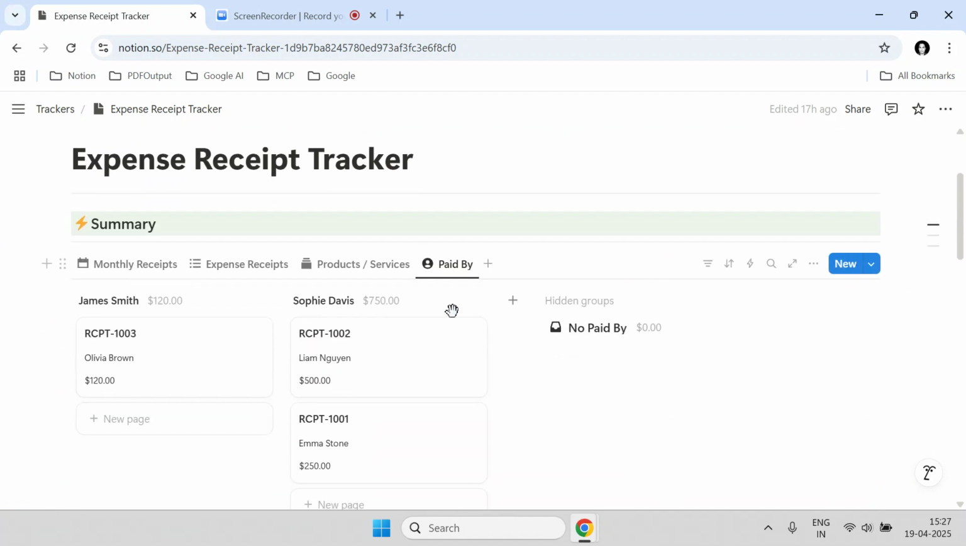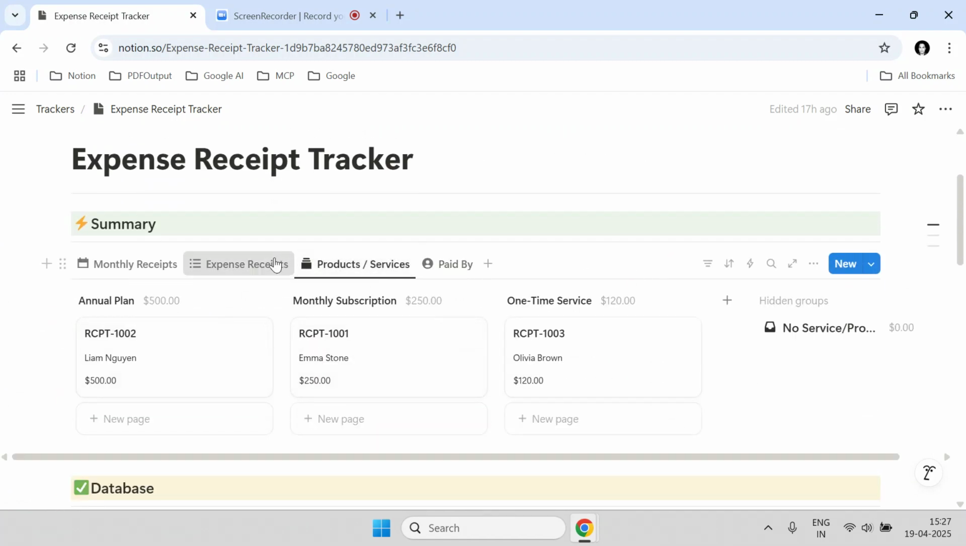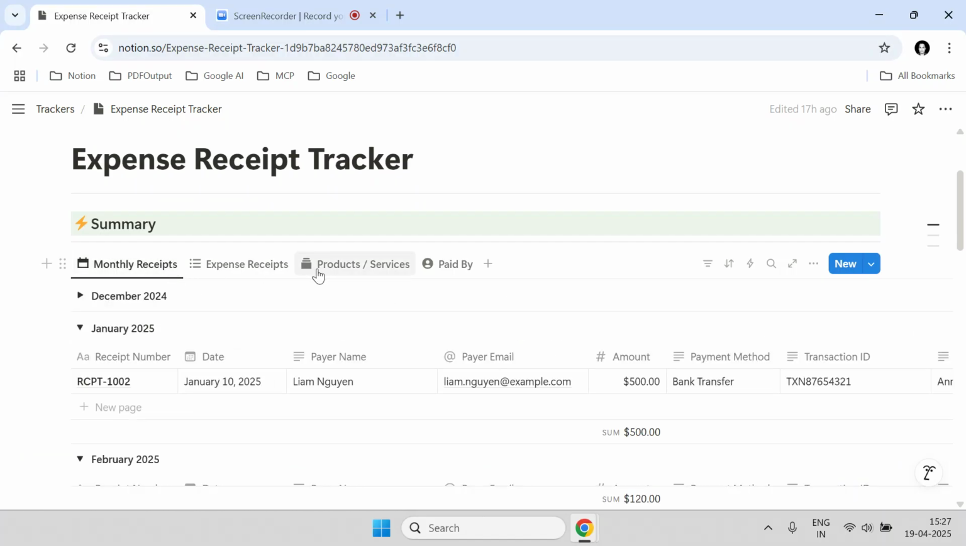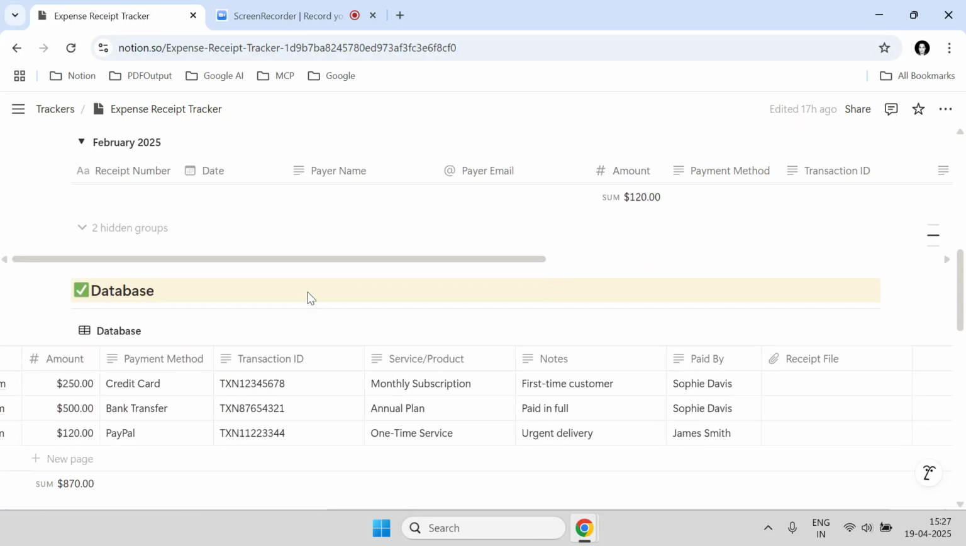So this is how you classify different records under different views, and you can also customize and make changes to this particular database in the view as per your requirement.